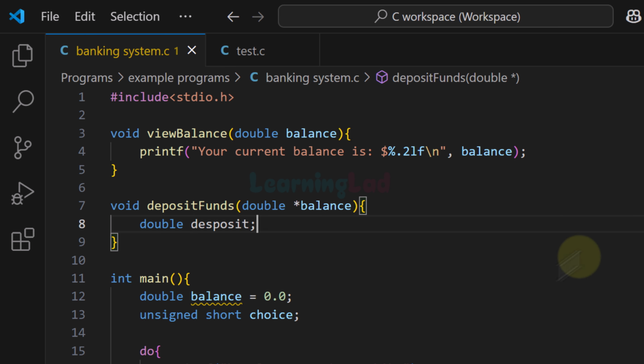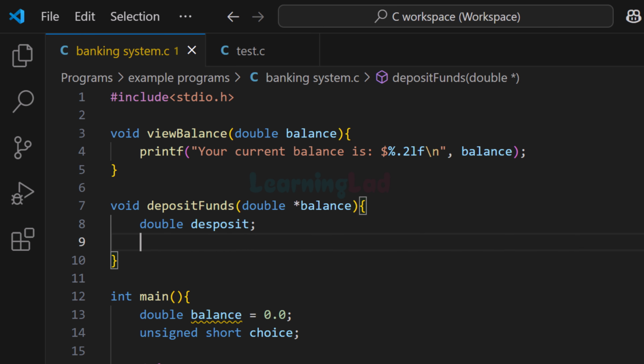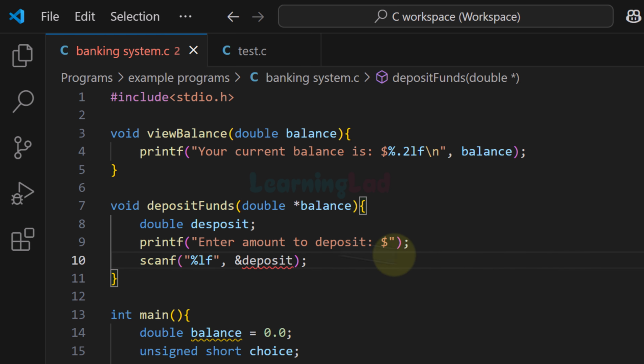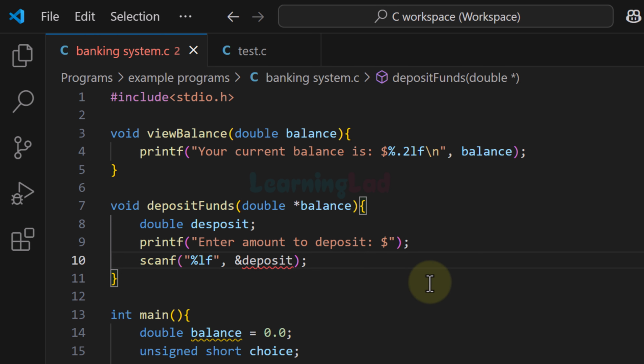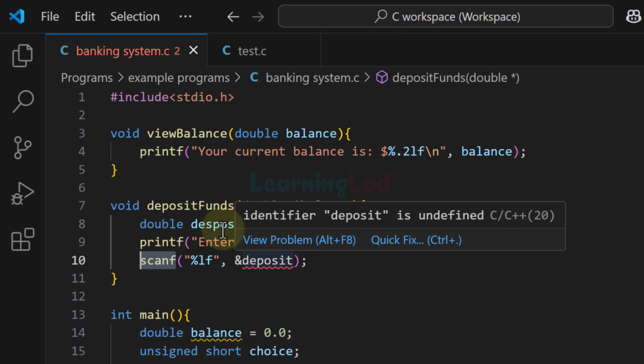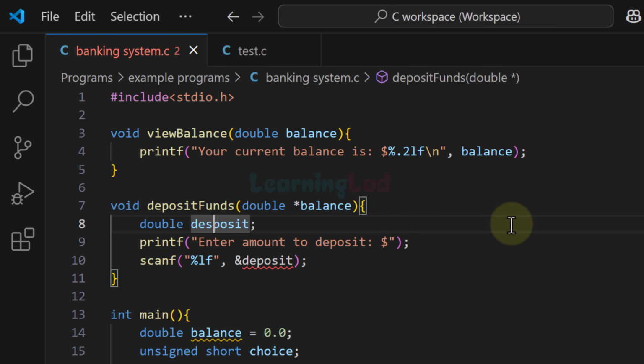So what we do is we will ask the user to enter the amount that he wants to deposit, and we will read that and store that in this deposit variable. So here I will use the printf function and ask the user to enter the amount that he wants to deposit, and then we will use the scanf function. We will read the value and store that in this deposit variable.